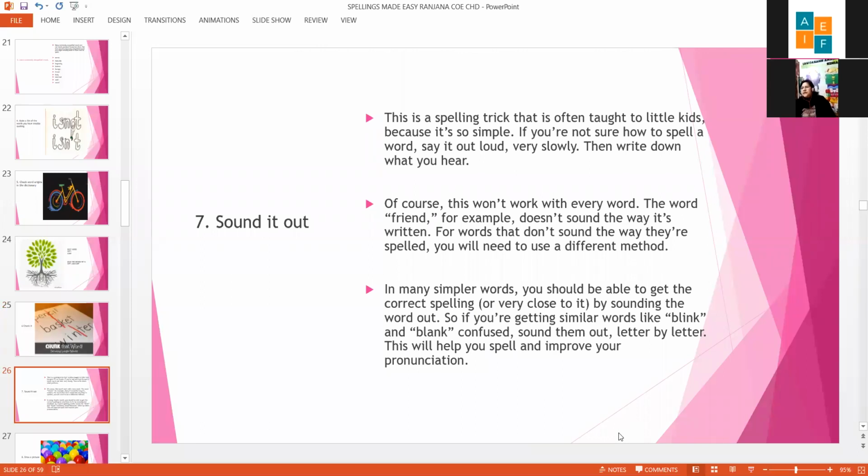So this is a spelling trick that is often taught to little children because it's so simple to use. If you're not sure how to spell a word, you can speak it out loud very slowly, then write it down the way you hear it. Of course, this won't work with every word. For example, the word friend does not sound the way it is written.